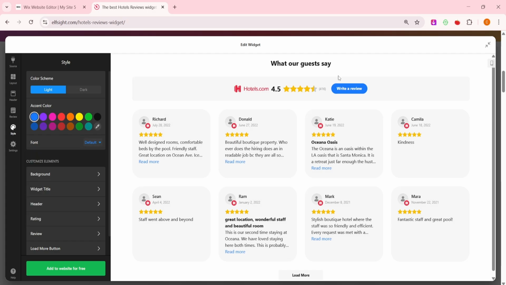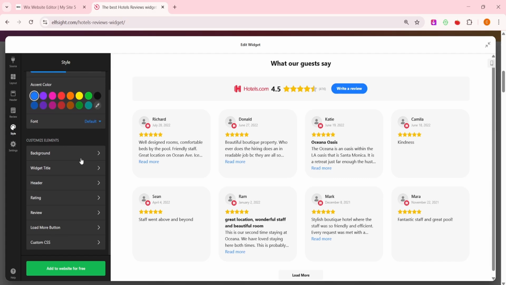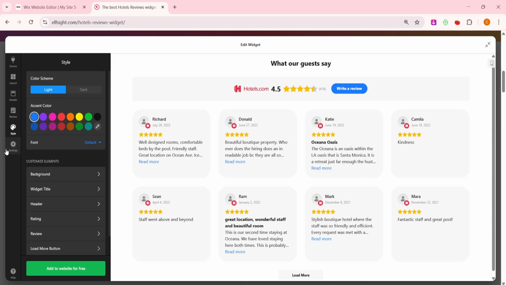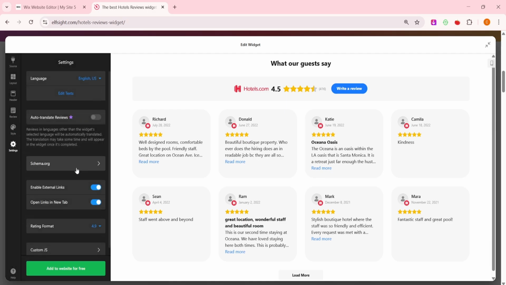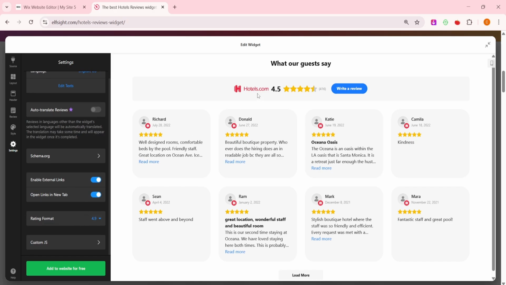If you want to customize the style of each element, you can explore these tabs here and change them one by one. Lastly, you can go to the Settings tab to change the language and text of the reviews, enable links, and also change the writing format. Once you are ready to add your widget to your website, go ahead and click the Add to Website for Free button at the bottom left corner.